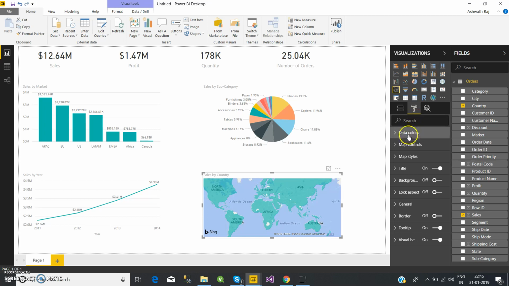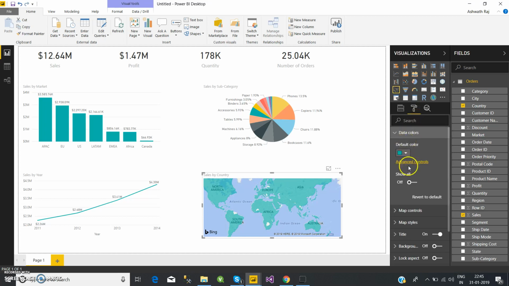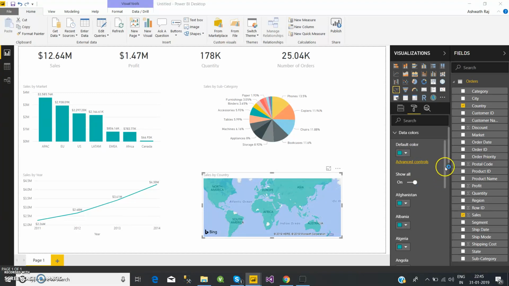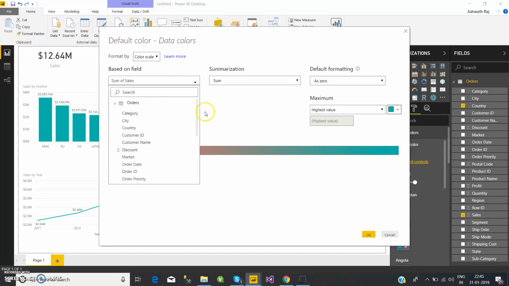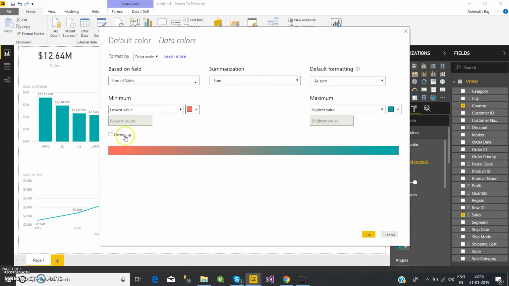Now the better way to do it would be, we go to the data colors, go to advanced control, and we can choose the color for each country. That is one option which we can do, or otherwise, as I said, by clicking on the advanced control, we can say to do a color diverging based on the sale value. So here I'm choosing the sales. That is, I want to change the color for each country based upon the sales value.